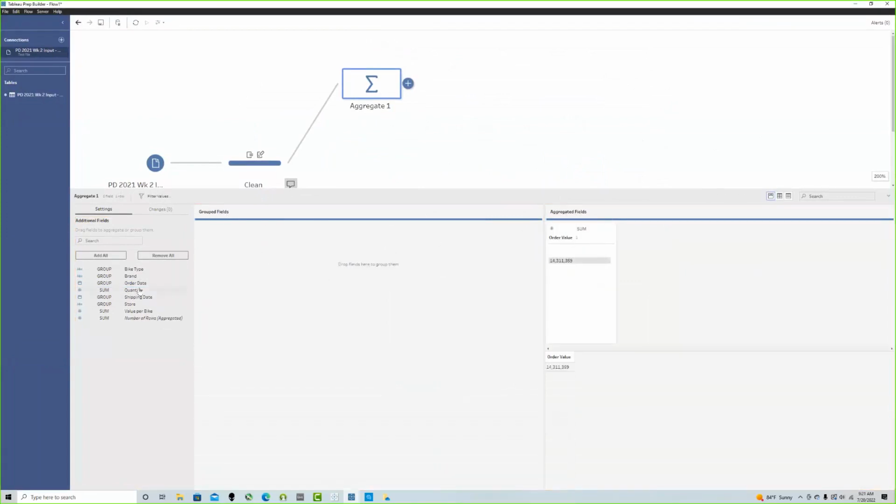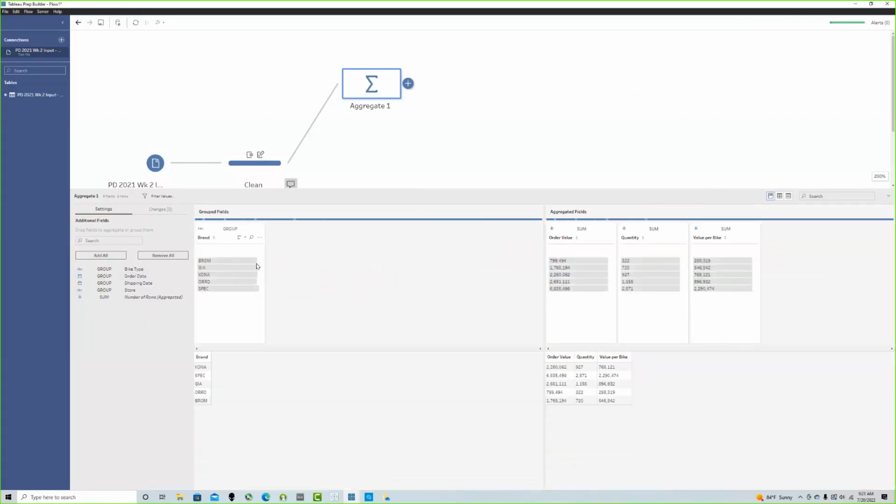We wanted to aggregate quantity, so I'm going to drag that from the left side over to aggregated fields, and value per bike. Drag that from the left side over to aggregated fields. And it wanted us to do this by brand and bike type, so we're grouping it by brand and bike type. So I'm going to take brand over here, drag it to grouped fields, and I'm going to take bike type and drag it to grouped fields.